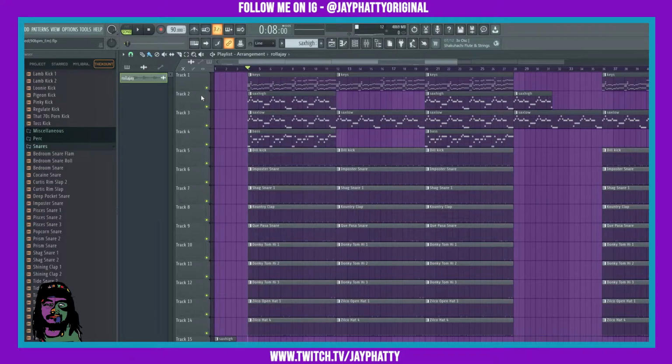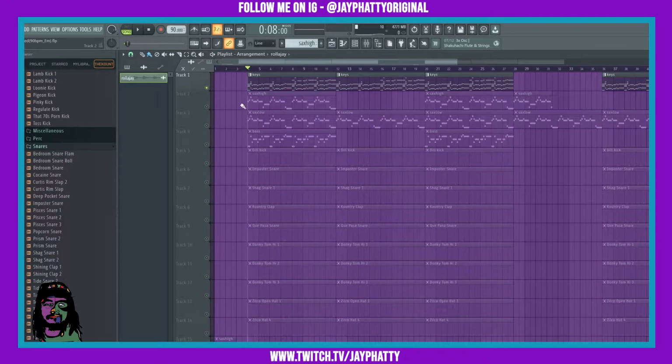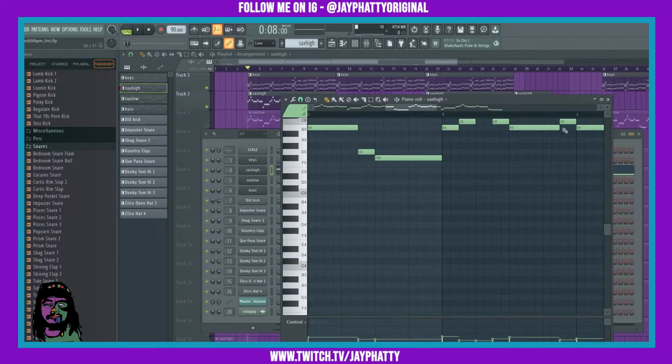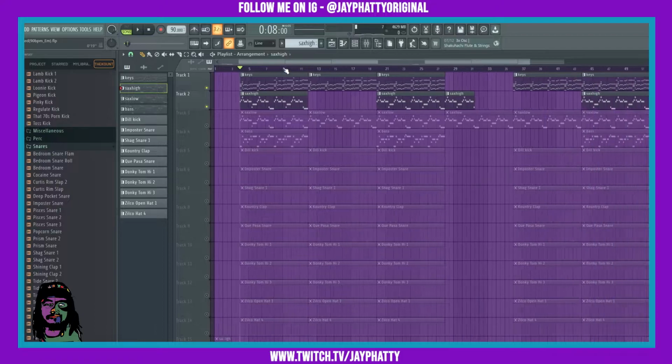All right, so it's a very simple beat, but like I said, that melody is catchy. We started with these keys, all right? And then we added a saxophone, okay? But this is a saxophone that's in a higher octave range, so it's a higher frequency saxophone.